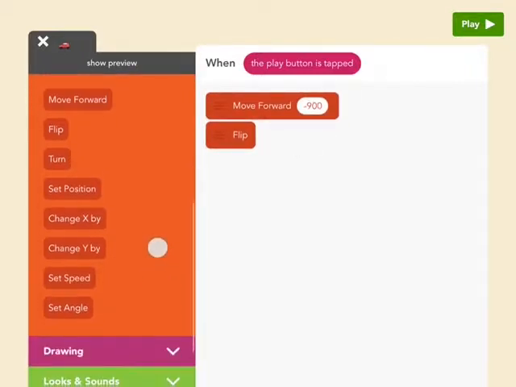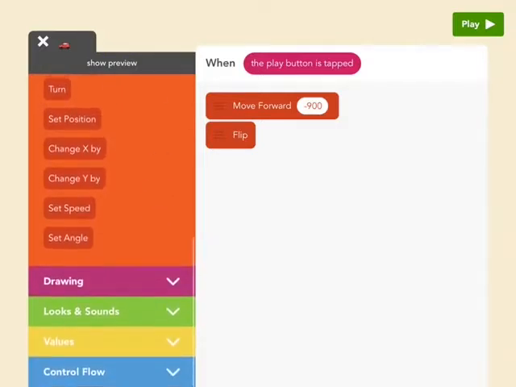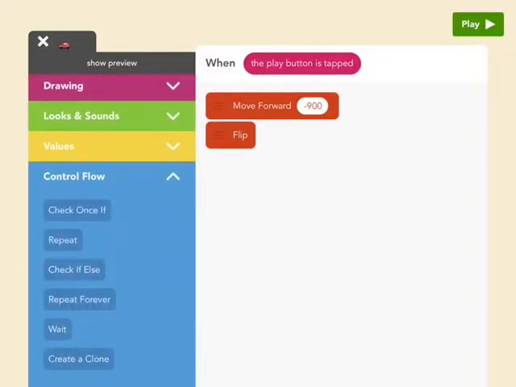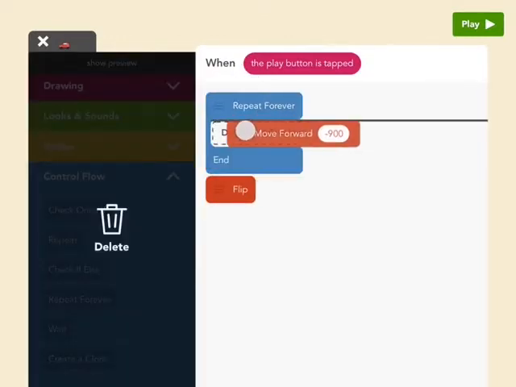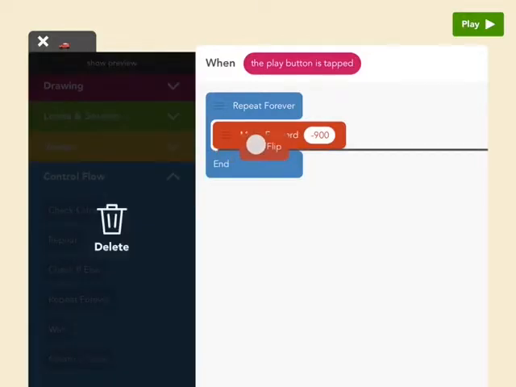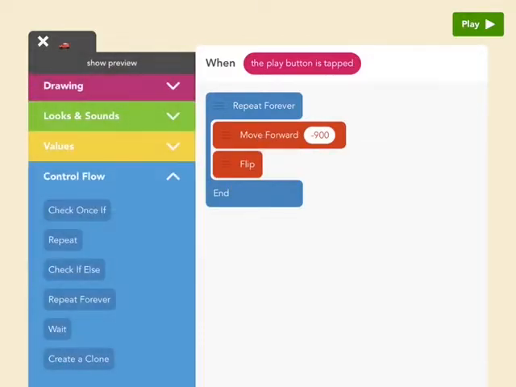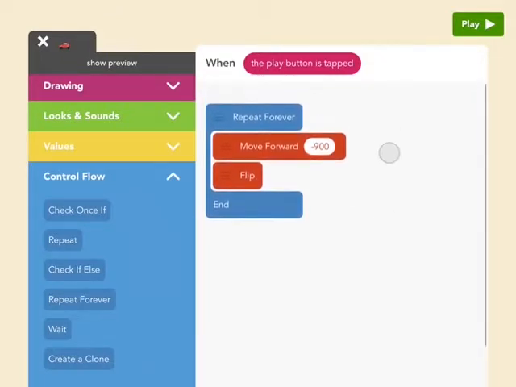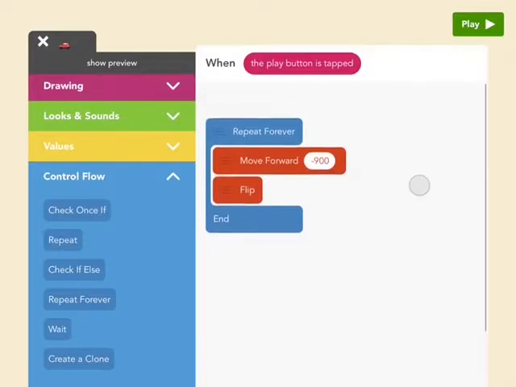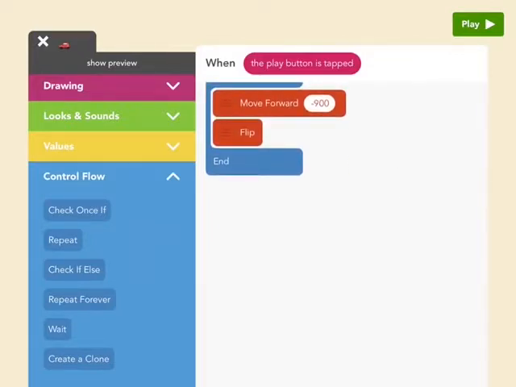So instead of adding more and more of these blocks, we're actually just going to repeat this process. So go to the Control Flow blue tab and pull out a Repeat Forever block. And bring that all the way up above these two. And drag these two blocks inside this Repeat Forever loop. And make sure they're in this order, because they're a sequence. Order is important. So now the car will move forward, then will flip, and then move forward again, and then flip again, so on and so forth forever. So let's see what that looks like.